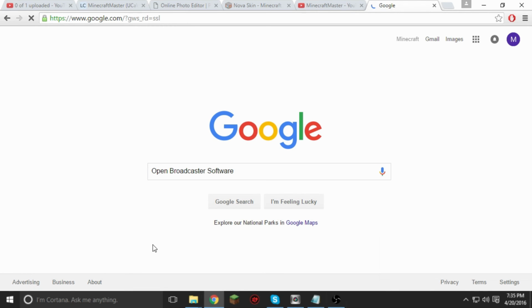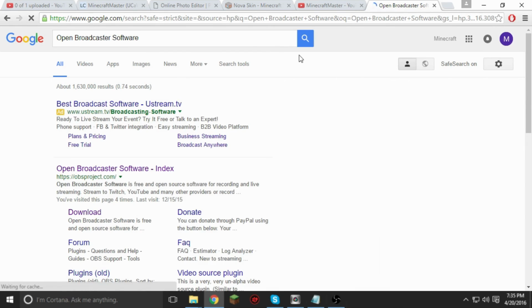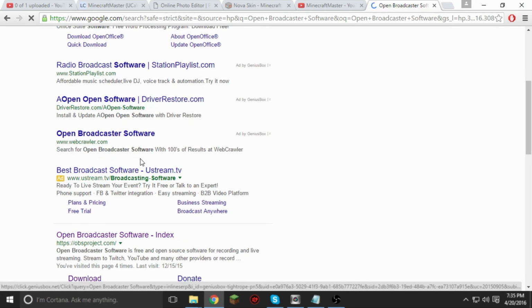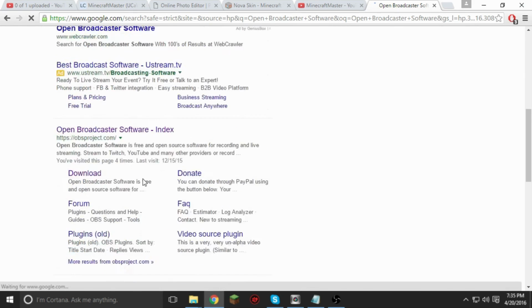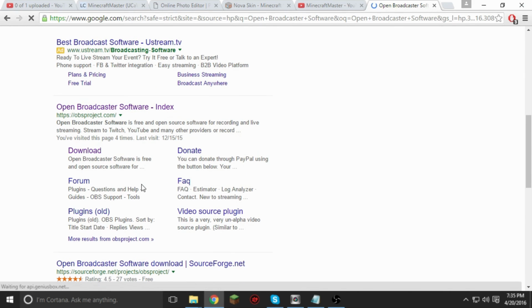So yeah, now there's several different types of OBS, just many different types, and you're gonna want to make sure you get the right one. So if you haven't already, go to https://obsproject.com. Link will be in the description. So just go ahead down there and you can get the same thing.